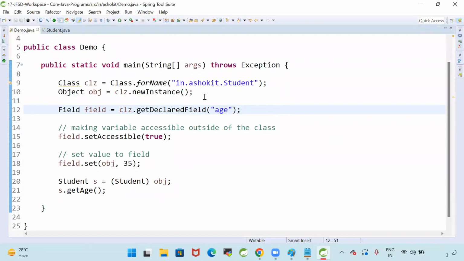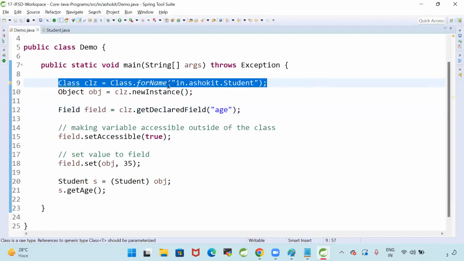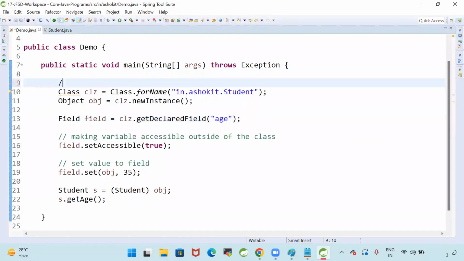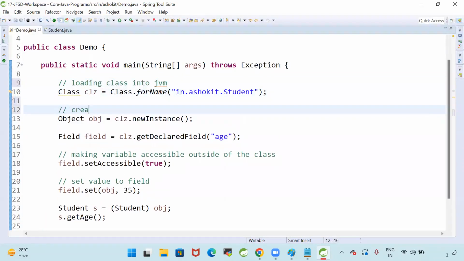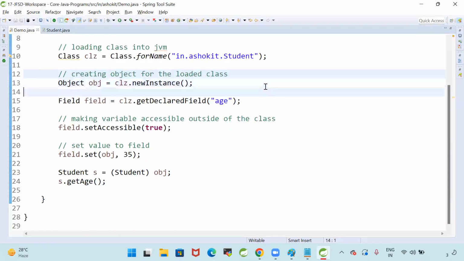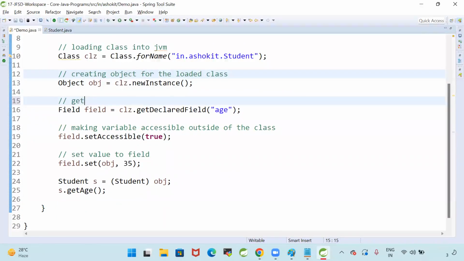Perfect. Now, here I am loading the class into JVM by using Class.forName. With Class.newInstance, I created the object. Let me write the comments also. Loading the class into JVM. Creating the object for the loaded class. What is this getDeclaredField? Getting the field whose name is age.